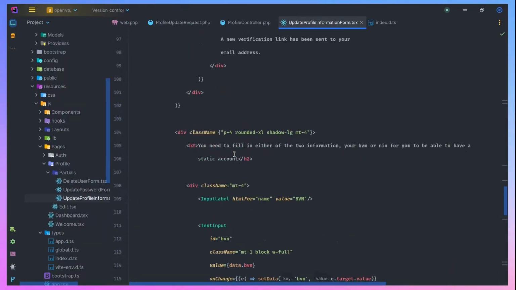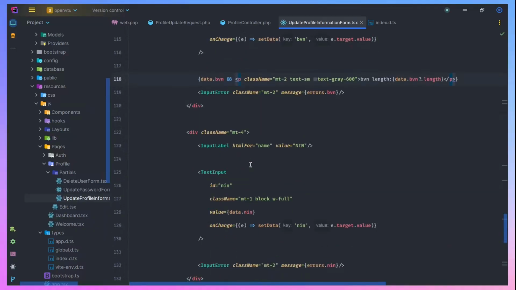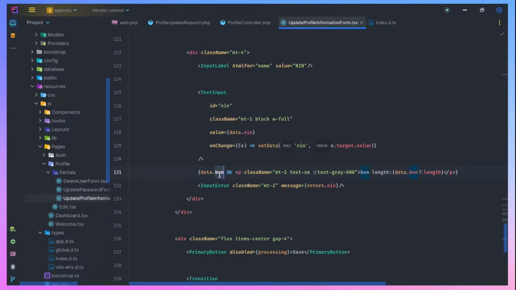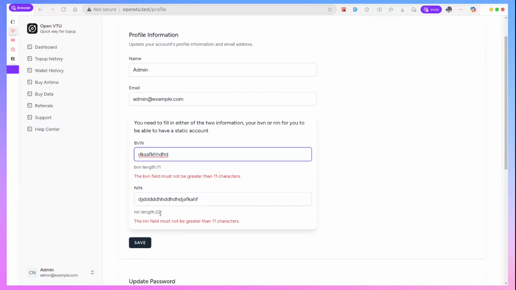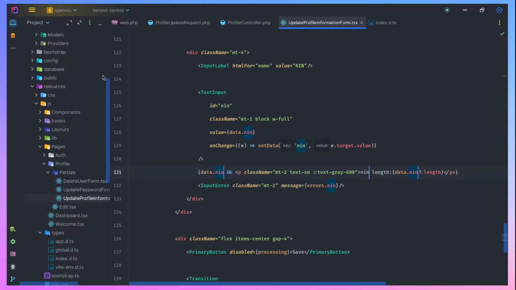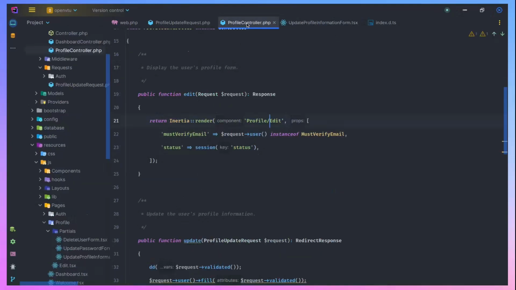So let's do that for the NIN also. So let's do that for NIN. So I think we can also prevent the user from entering something more than that, but let's just leave it this way. So if I proceed now, you can see that the validation passes, and it's also giving us whatever we've entered into that.